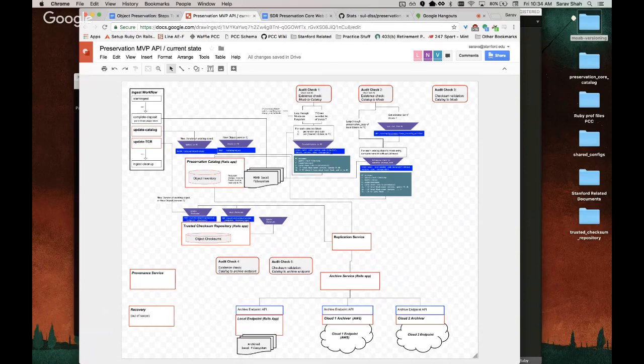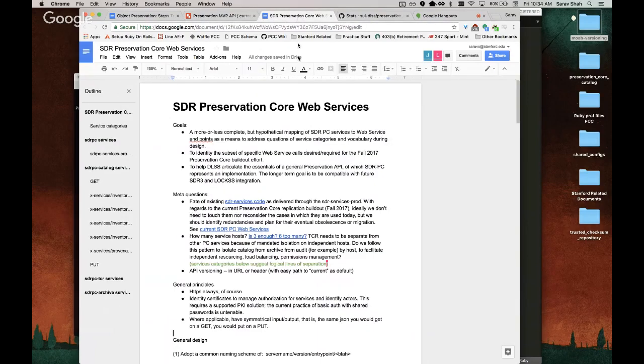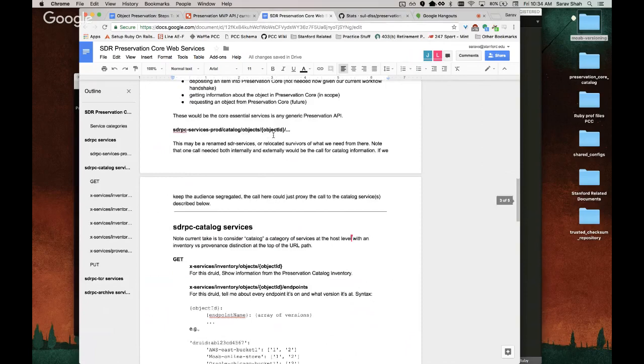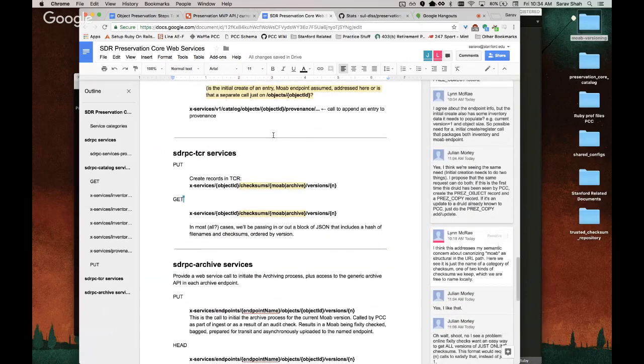In addition to this diagram, we have a document that has the mappings of the SDR PC services to PC web services. For example, this document will help us figure out the different REST API calls for whichever methods we need. For the SDR PC trusted checksum services, we want to be able to create records in the trusted checksum as well as update and show them. Here we have some of the REST API calls that we will want to implement, but haven't yet. This is a work in progress spec, and most of the REST calls are not implemented, but we will want to implement them.